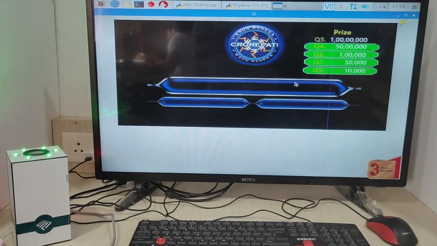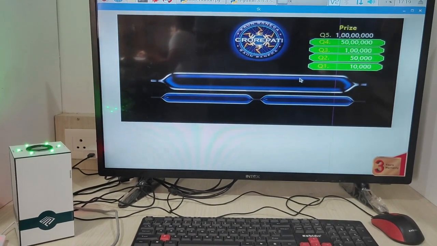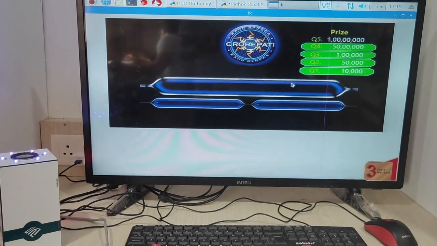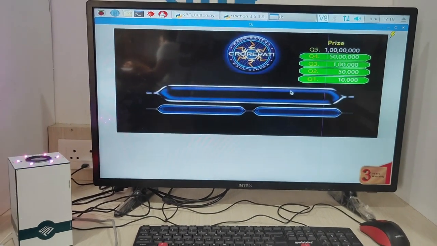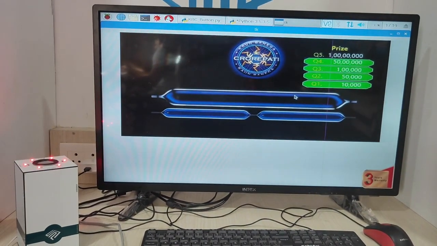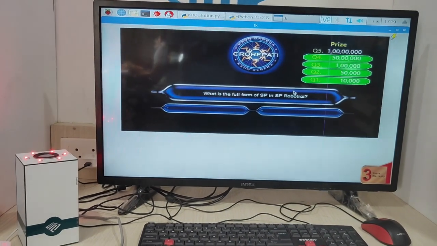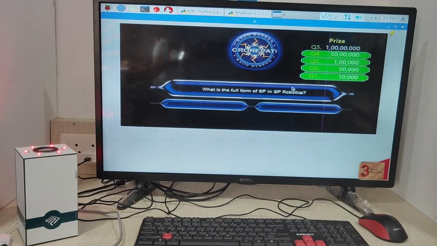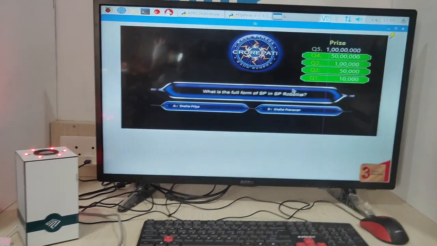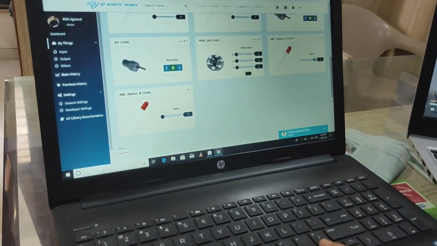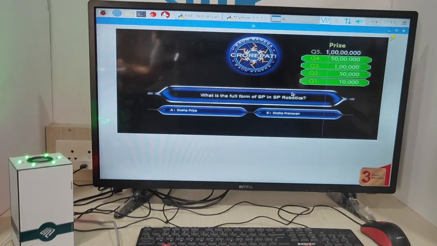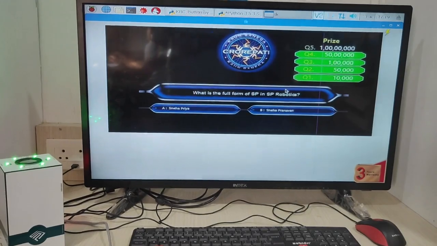Okay, then here comes your last but not the least question for 1 crore rupees. What is the full form of SP in SP Robotics? Options are A, Sneha Priya; B, Sneha Priyanvayla. Yes, you won 1 crore rupees. Congratulations.